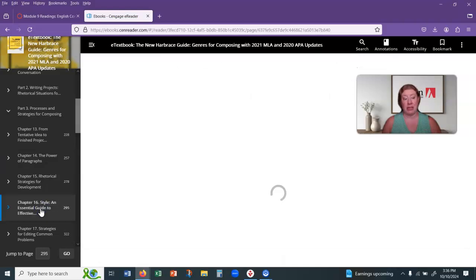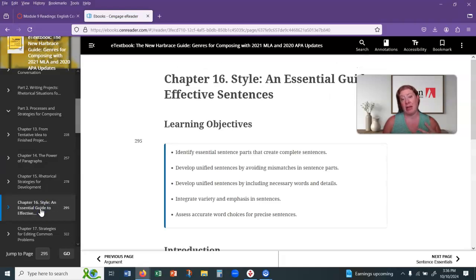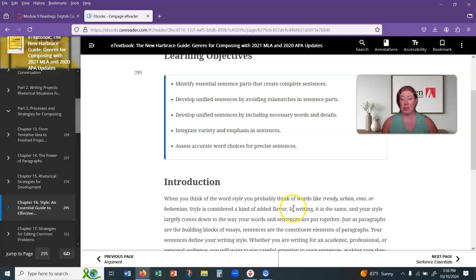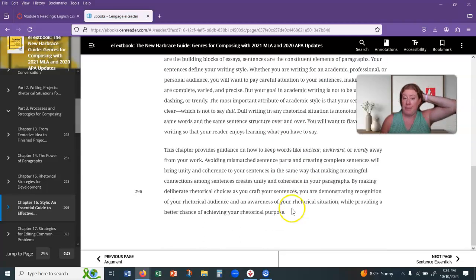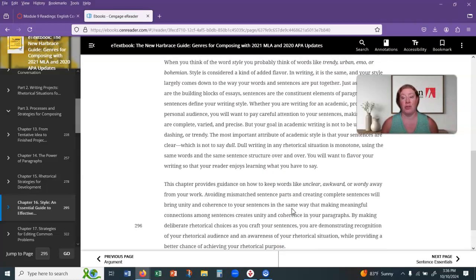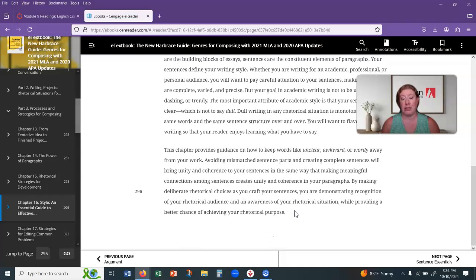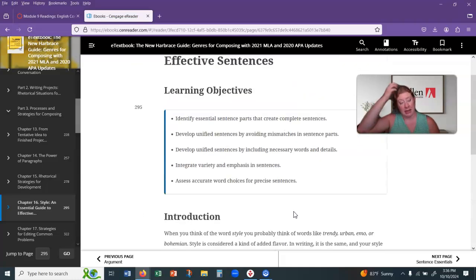And then Chapter 16 is all about style, and everybody has their own writing style. And so being able to identify how you write and then improve how you write so that your writing communicates correctly what you want the reader to learn. That's something that you can really focus on in this essay. So this chapter goes over things like awkward, wordy sentences, things that you may have gotten comments on before.